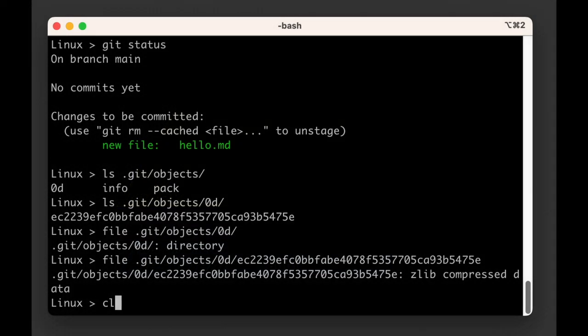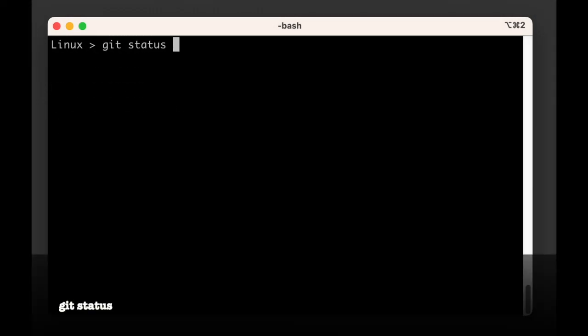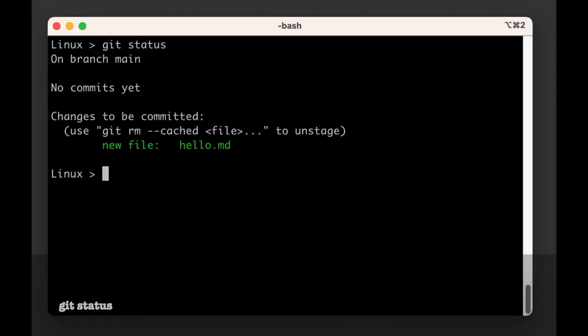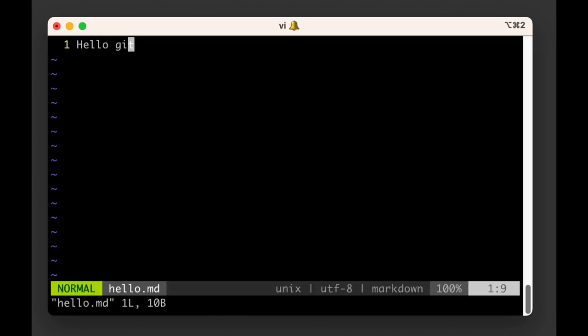Let's run git status again before we do anything to make it easy to compare. Git tells us that we're on branch main, that there are no commits yet, and that there are changes to be committed, specifically a new file named hello.md. Now let's open hello.md and add some more text to it. Let's change the line that says hello git to hello git, how are you?